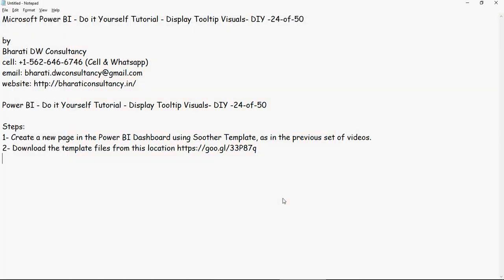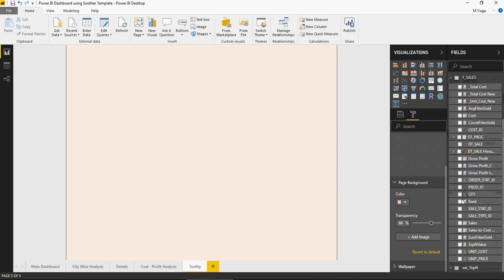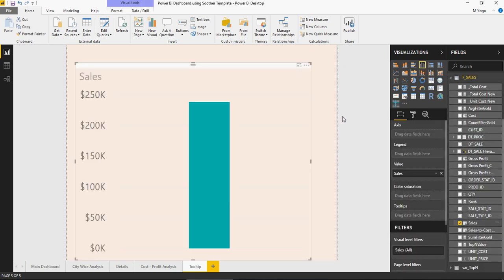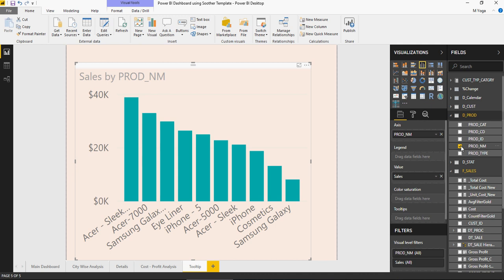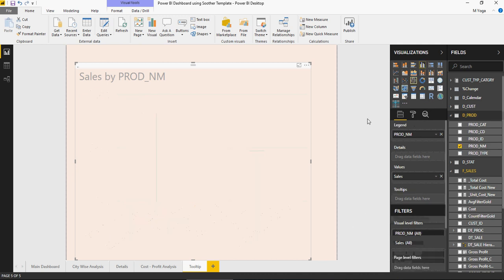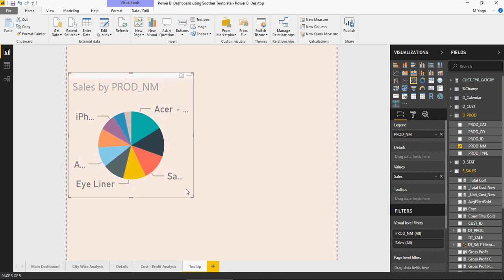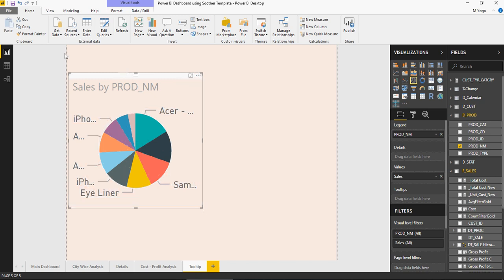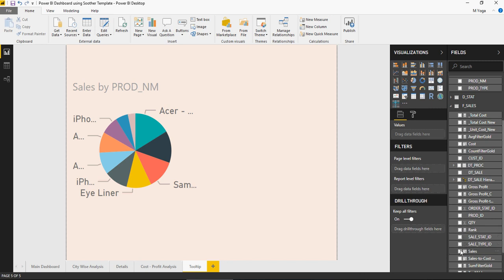So add a couple of visualizations. Say sales by customer or sales by product name. Sales, and then I'm going to say sales by product name, or make it a pie chart as well, and just decrease the size, make it look good. And then you can add one more. Let's say sales by customer type.